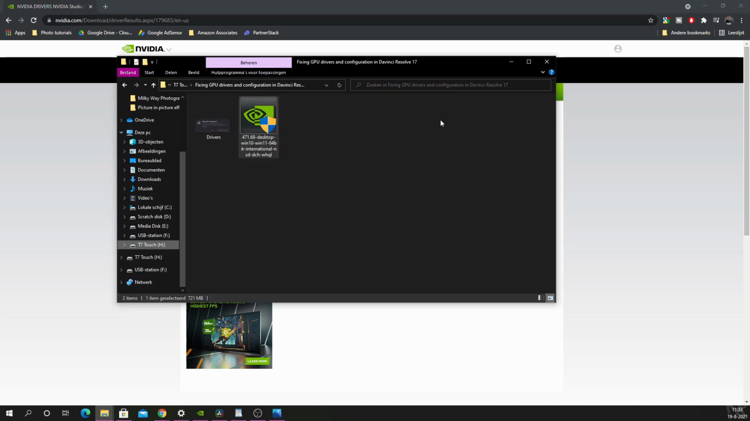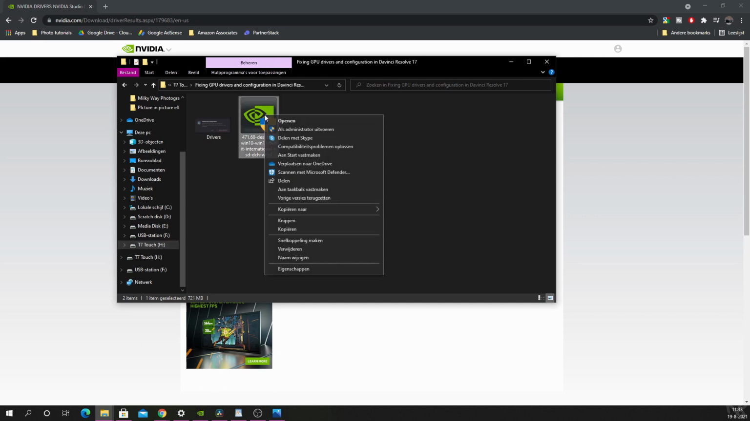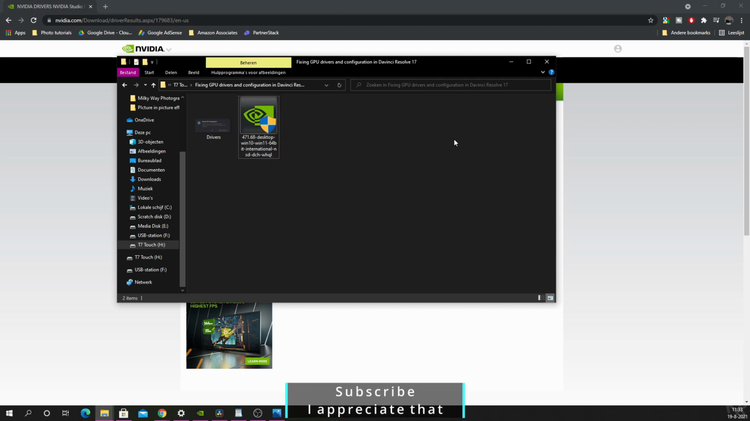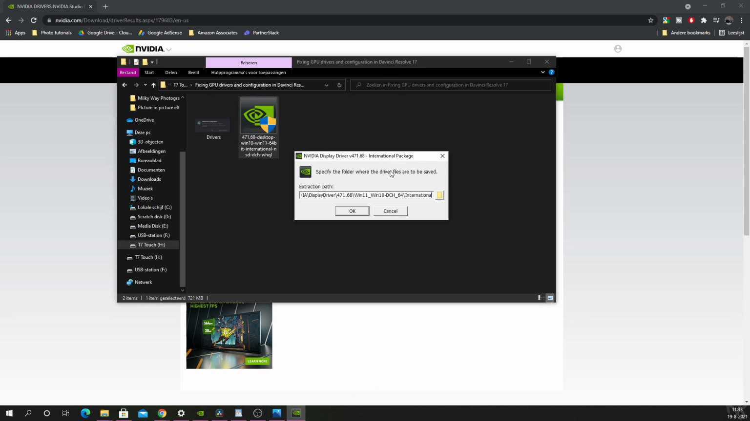Once you've done that, you're not quite there yet, because this is the file that will be downloaded, or at least at the time of this video. But make sure you hit the right mouse button and select run as administrator. The program will boot up, just select yes. It'll ask you to specify the folder and extraction path. Just click OK and then everything will be installed.